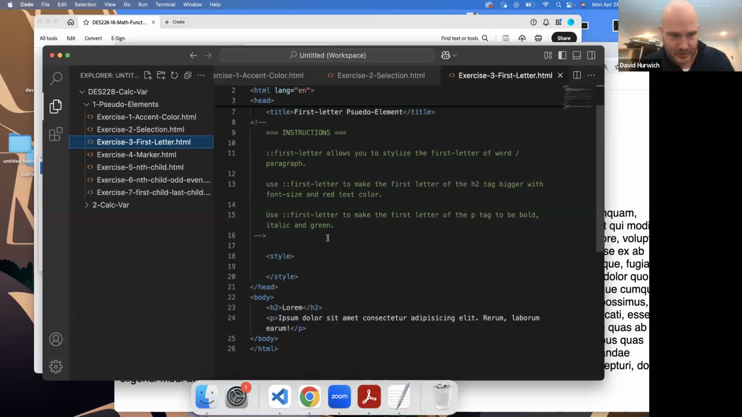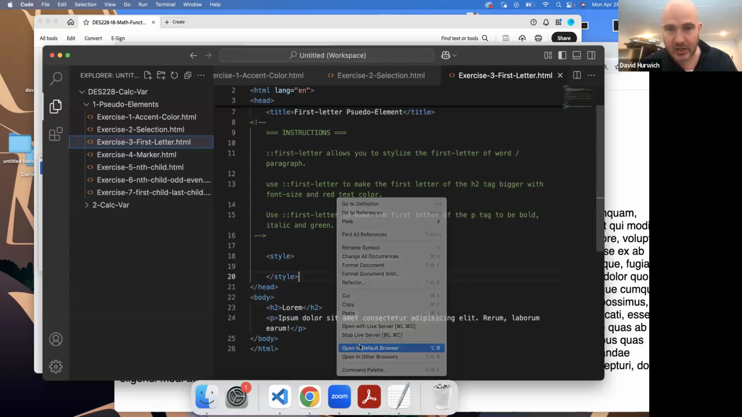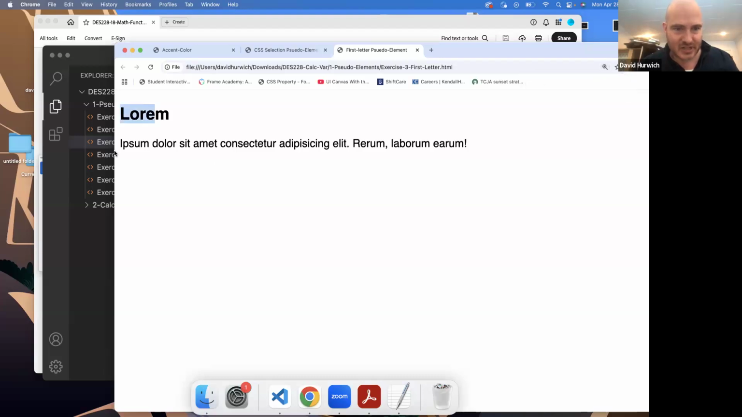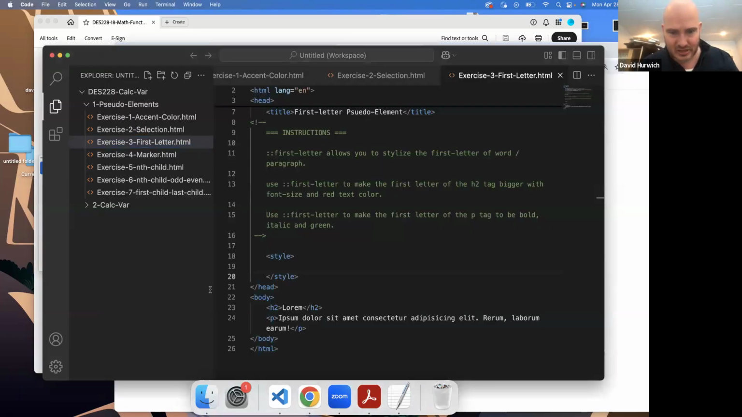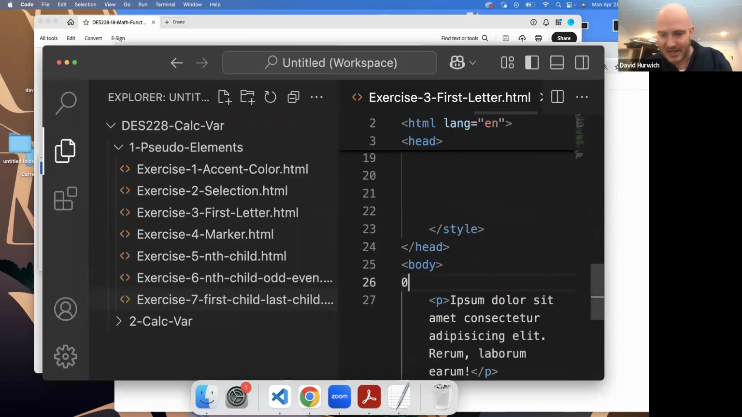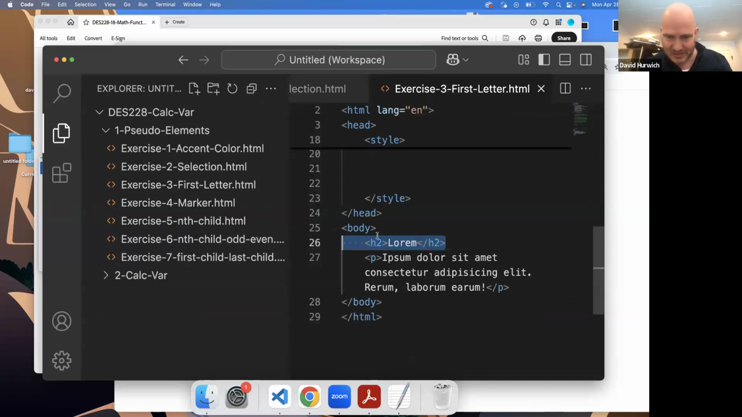So this is exercise 3, and I'm going to come in here and I have some text here. And if you look at it, there's an H2 and there's a paragraph. What I'm going to do is I can stylize just the first letter of my element. So for instance, here in my H2, I don't want to style the whole element, which would be this. I just want to stylize the first letter, which is this.